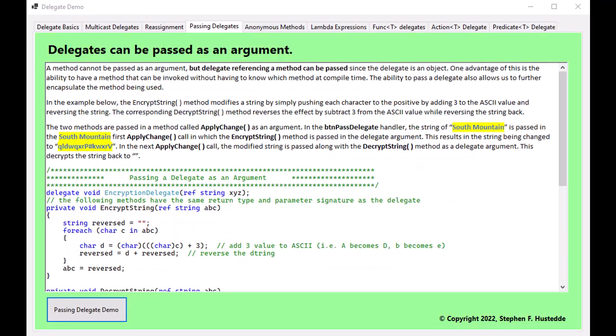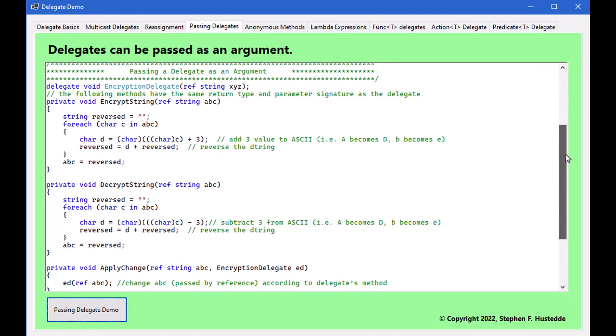Another advantage of a delegate is we can pass it as an argument. We can't pass a method as an argument, but the delegate really is a data type container that can be passed. So in this example, I created a delegate called encryption delegate. It's going to reference a string, passed by reference, a string of XYZ. And I'm creating a method called encrypt string, again accepting a string, in this case ABC, by reference. I'm going to take that and reverse it, and for each character I'm going to add 3 to the ASCII value. Just a very simple encryption method that's not readable.